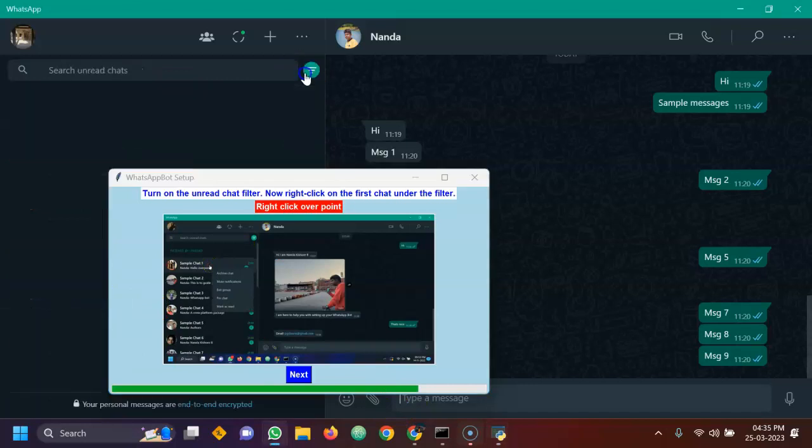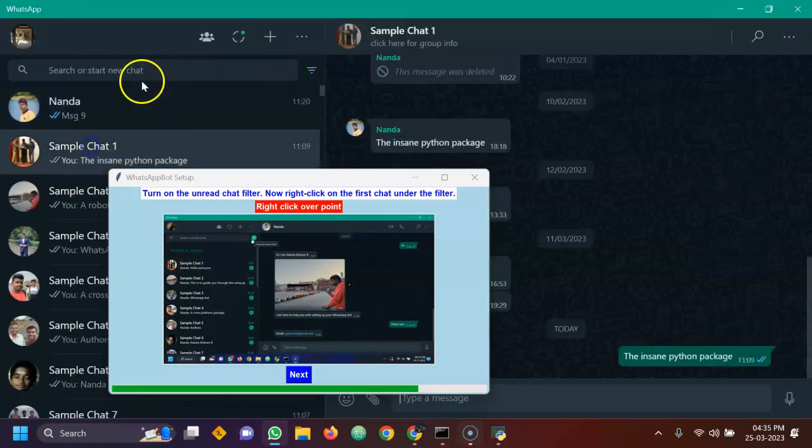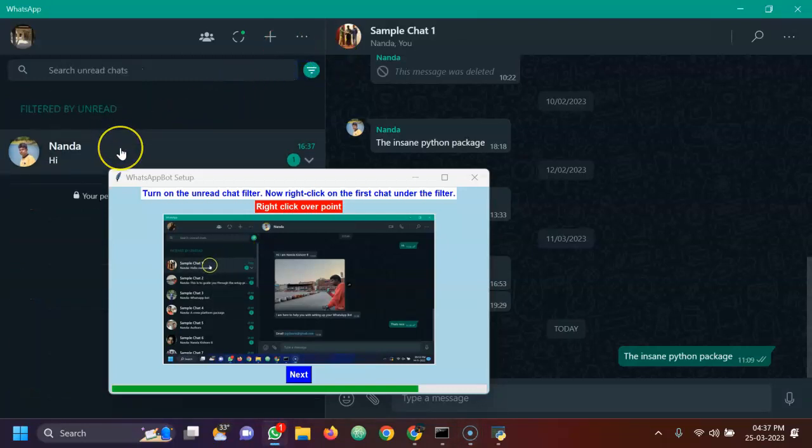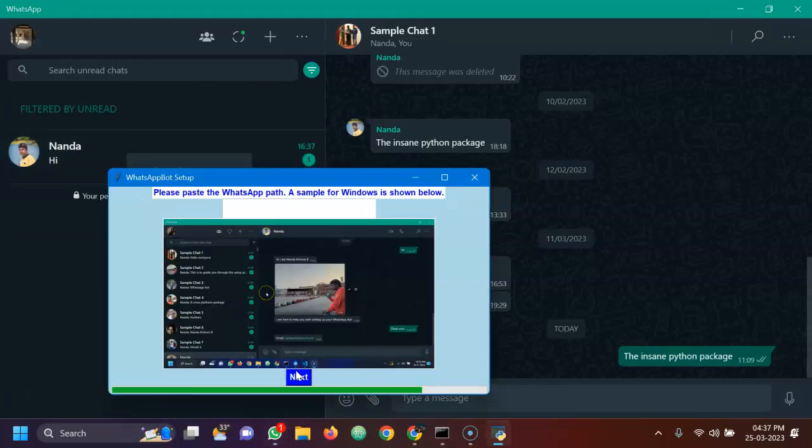And then I have to just turn on the unread chat filter. Now I don't have any messages, so I'll just send one to myself. I just sent a new message to myself. So I'll turn on the unread chat filter and right click on the first chat. As you can see, I right clicked and I can click next.